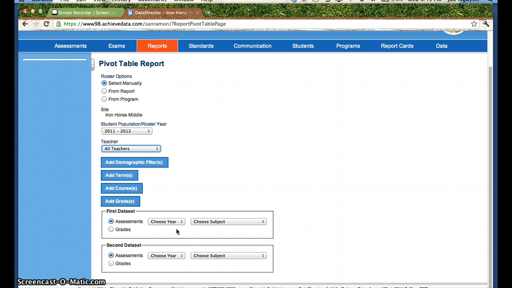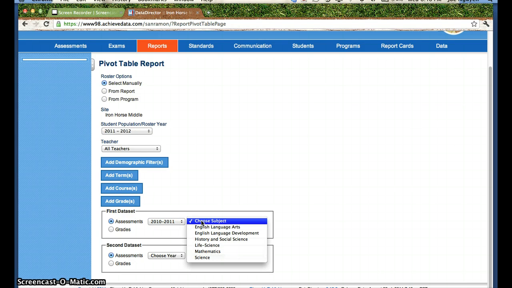So the pivot report compares 2 years worth of data. So we're going to have to define the two data sets. For the first year, I would recommend 2010-2011. That's the most current STAR test that students just took. And choose the subject. Let's choose, it doesn't matter, but for the sake of this demo, English language arts. You can choose mathematics just the same.